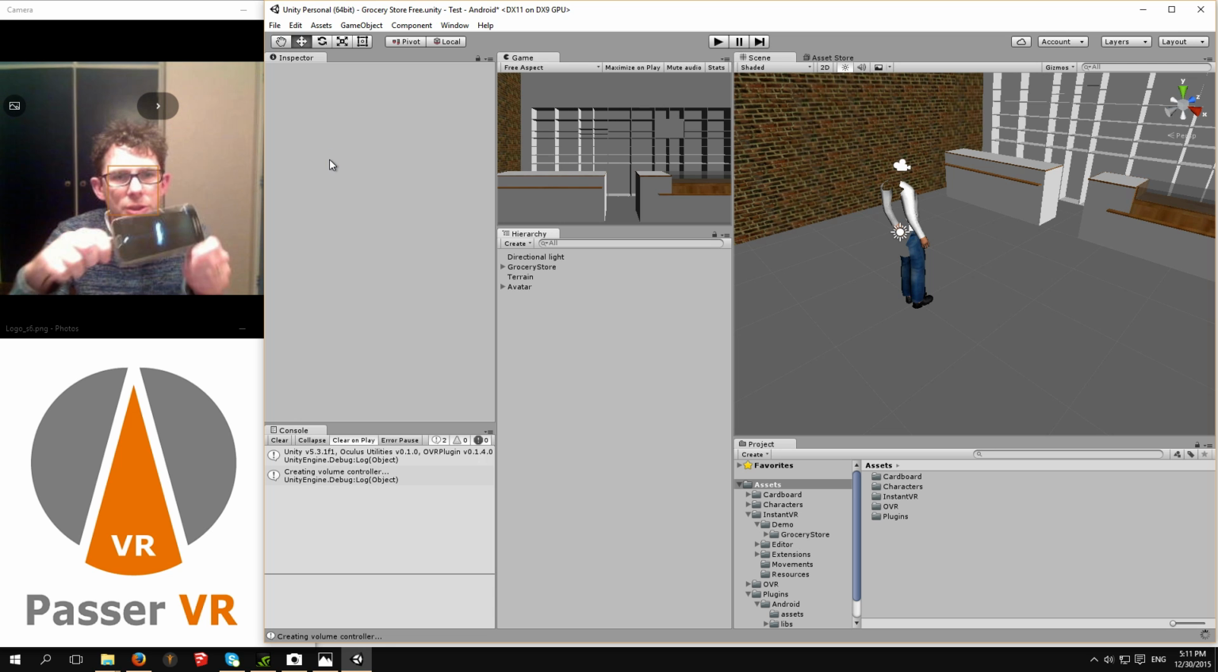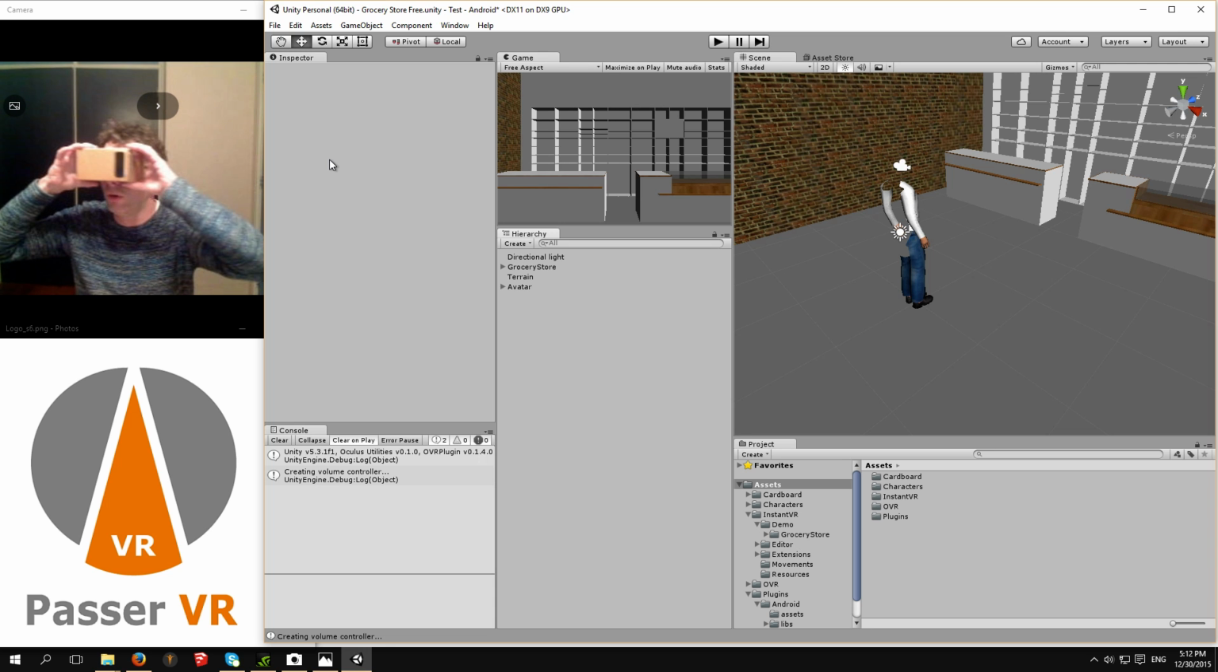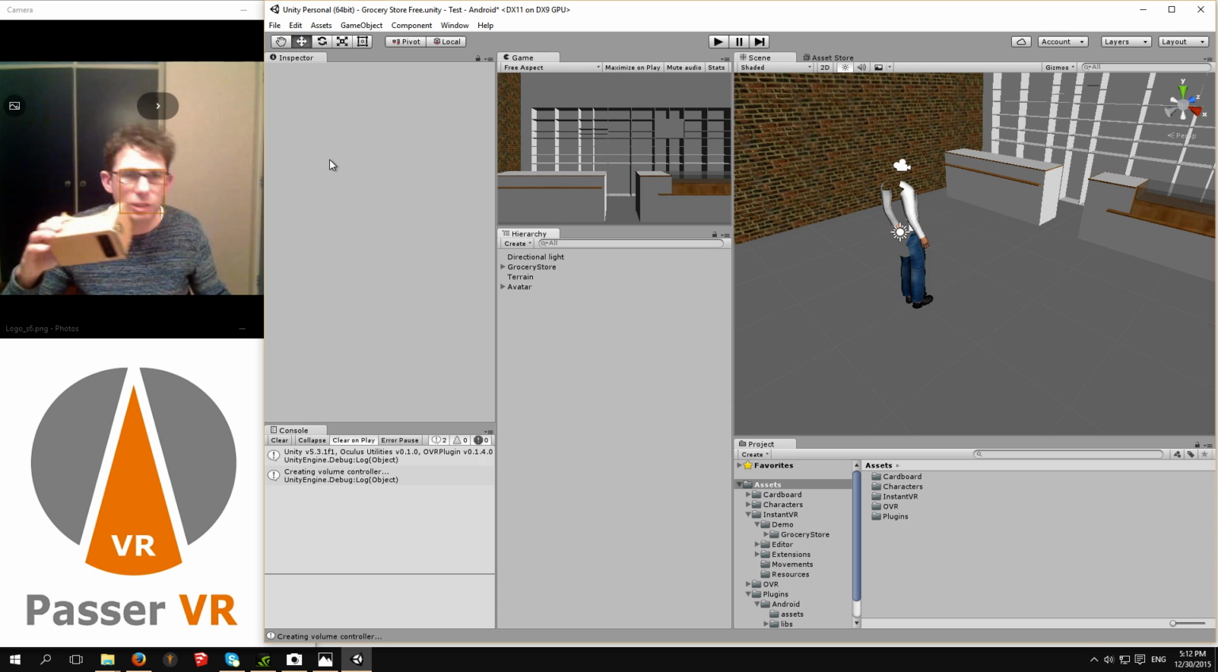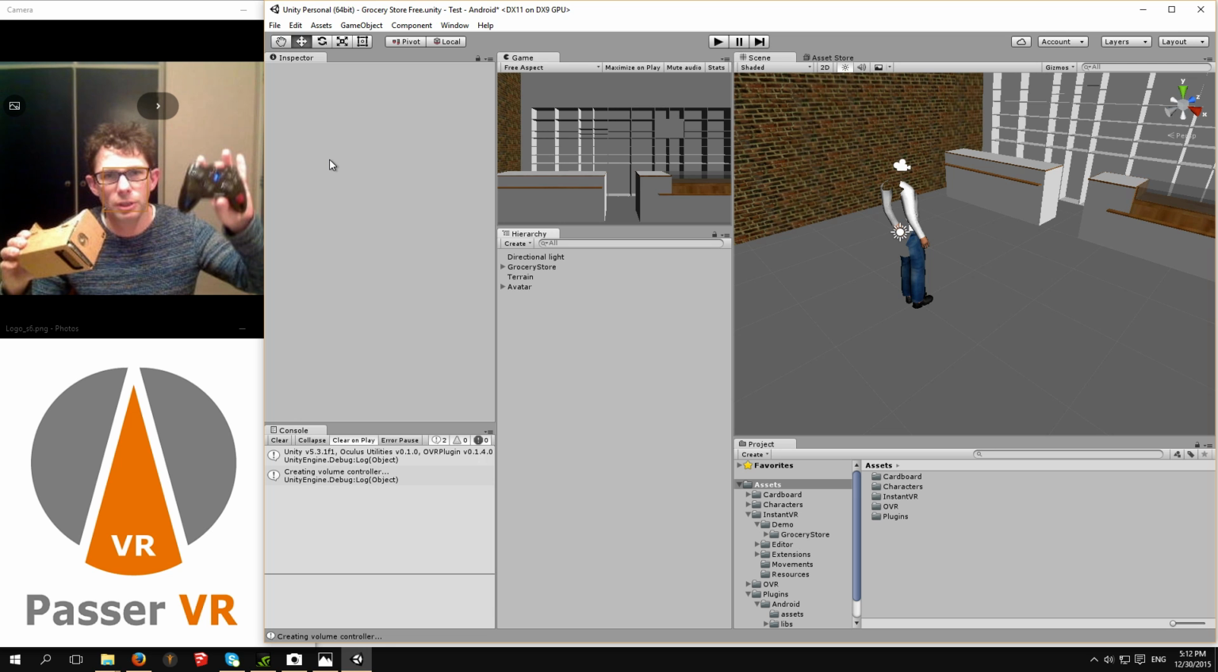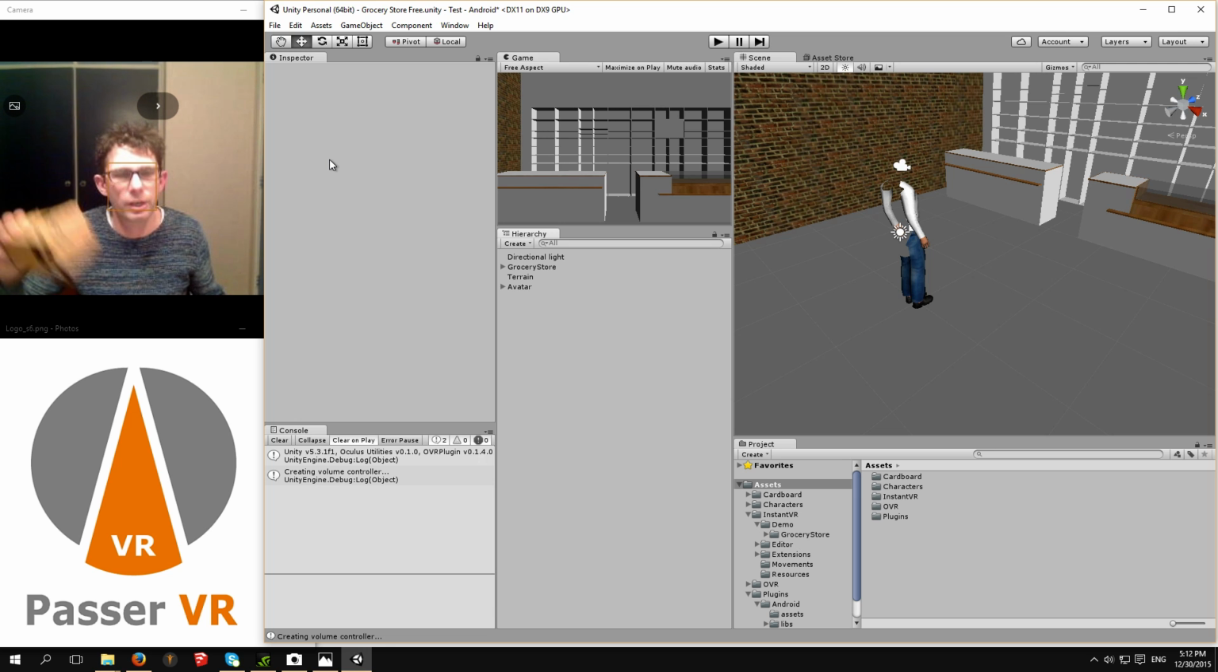And okay, now it's launched in Unity, and you can see the cardboard is automatically started, no warnings and so on. And you can put it into your cardboard and enjoy the view. And just like with Gear VR, you can use the Bluetooth controller for walking around.